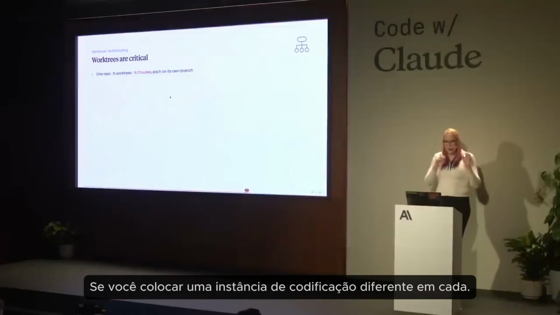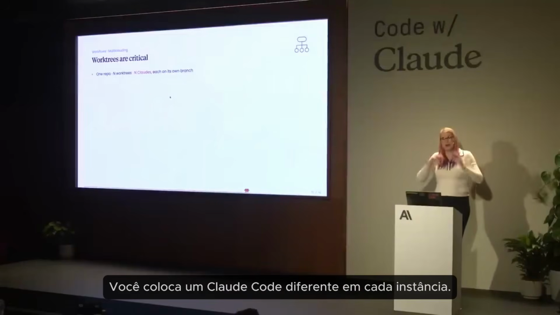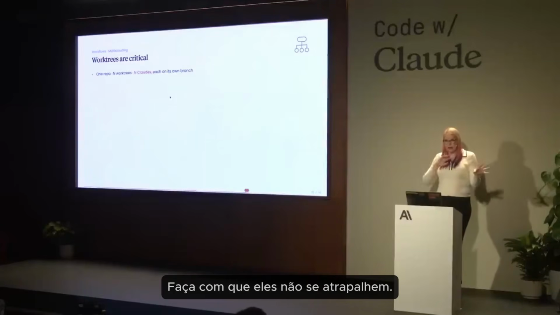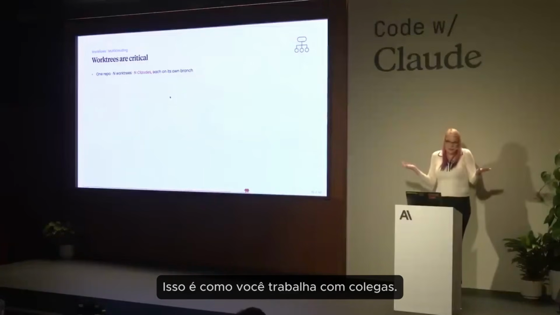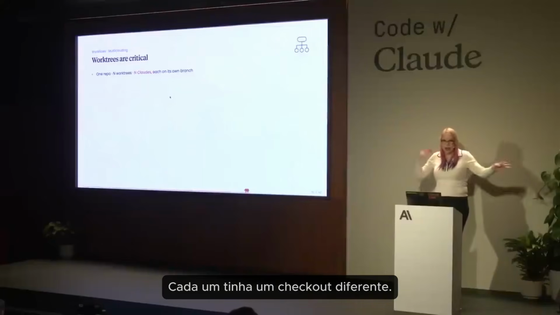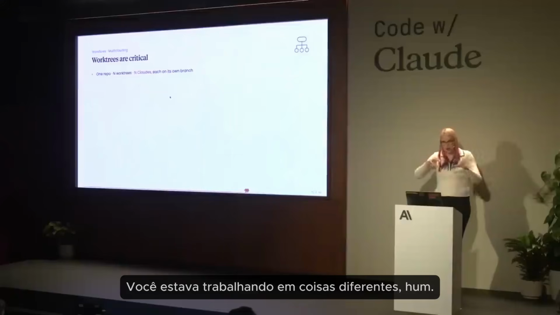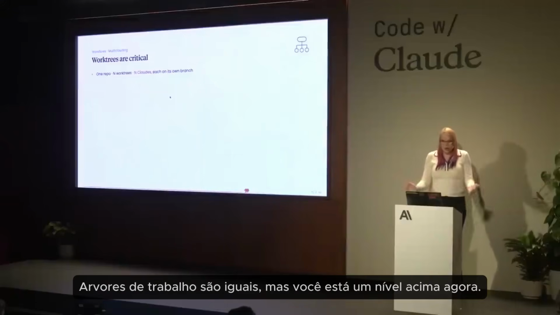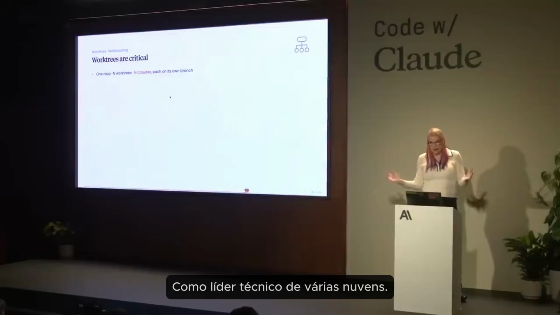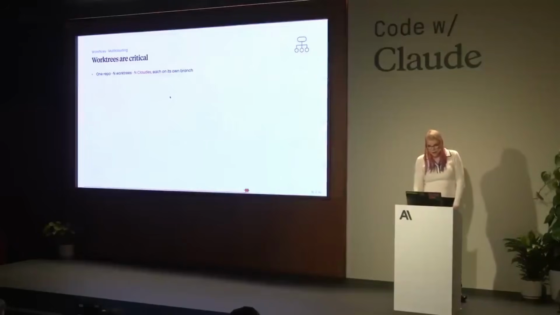And if you put a different Claude Code instance on each work tree, then you get them to not step on each other, right? This is just like the way that you work with colleagues back in the day when you wrote code by hand. You each had a different checkout. You were working on different things. Work trees are the same, but you are now one level up as a technical lead of multiple Claudes.